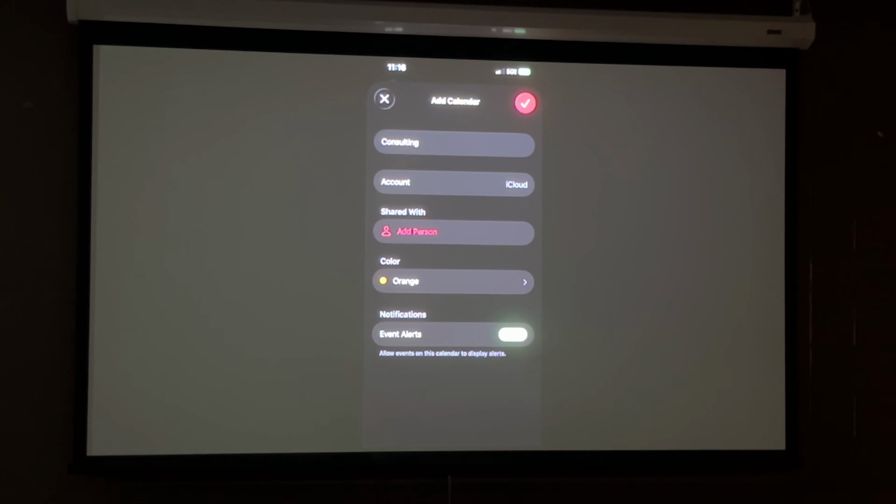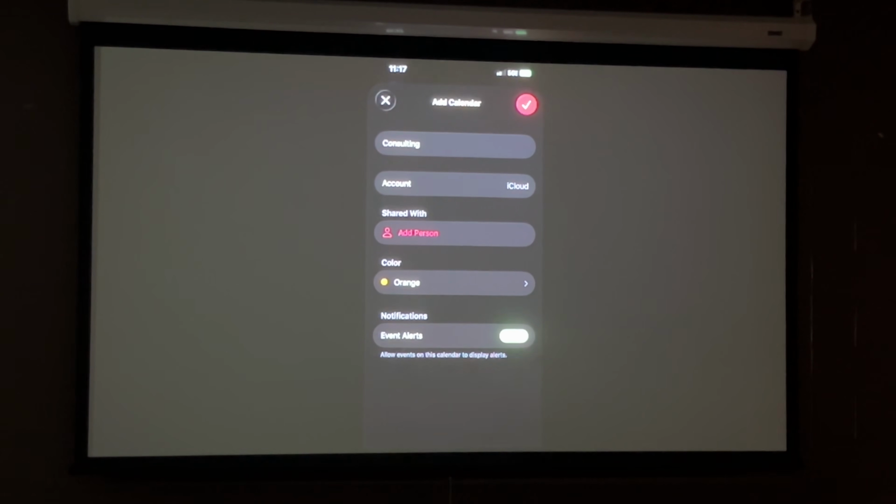If you can't choose the account yet, don't worry, I'll get there. And then you can choose your color. A lot of people have asked me how to color code the events they create. You're essentially creating another calendar. Does that make sense? You can choose. See this little toggle right here?